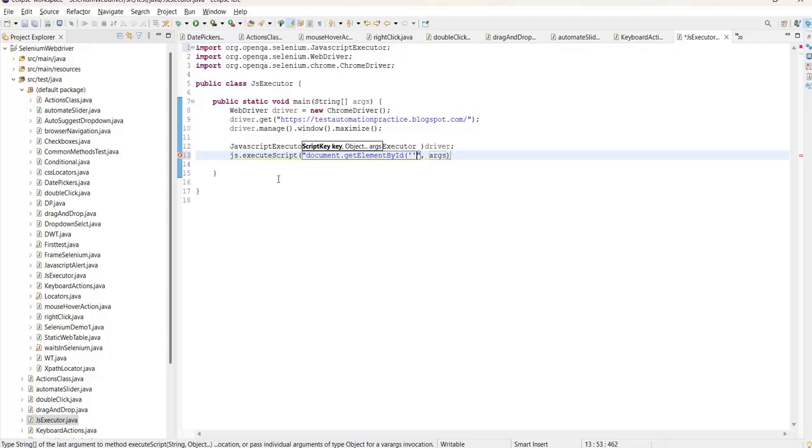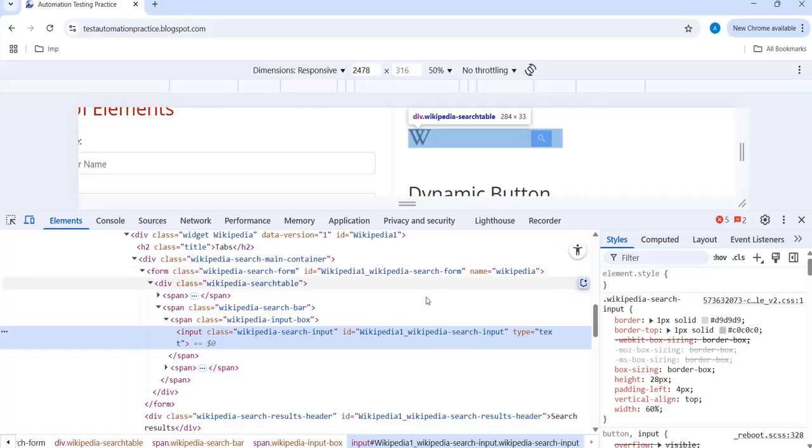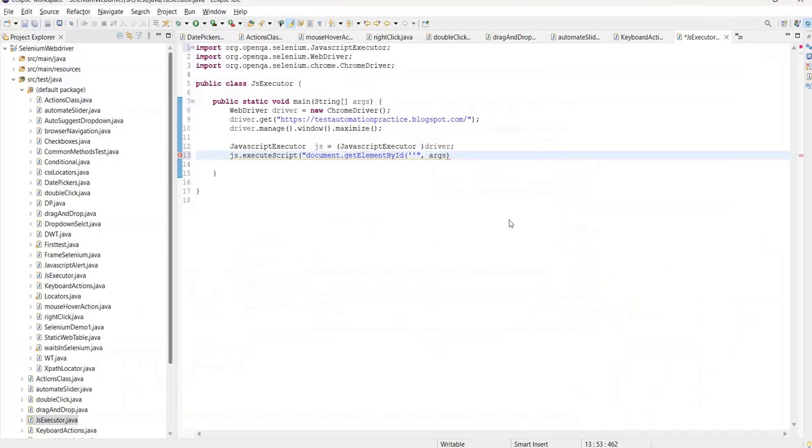So we have to pass in the, yes, copy this element. Put it, close this, dot value. So here we have to pass what value we want to send. Okay, let's say we want to send a value, say software testing. In that case you can use this. Okay, so it is very simple.